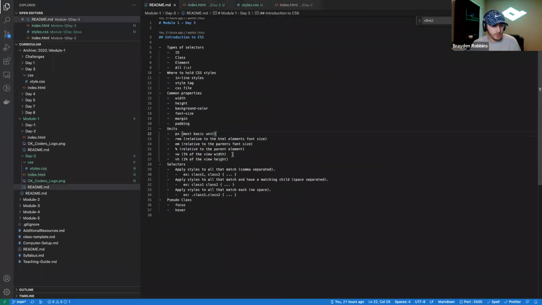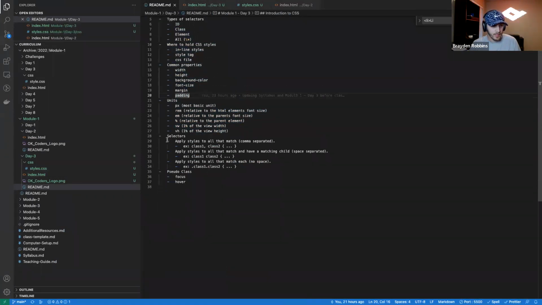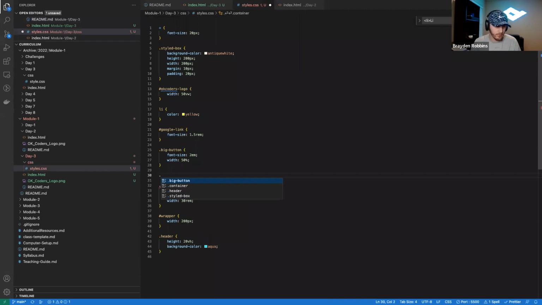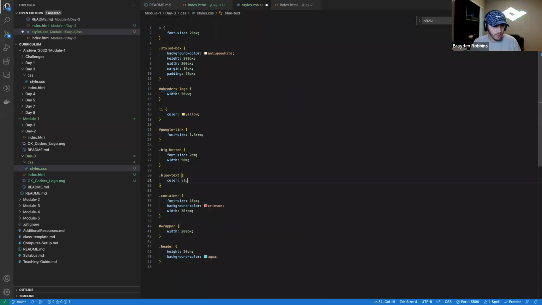Check our cheat sheet, see where we're at. Okay, so those are the common units. We've looked at some common properties. Let's talk about selectors. And so we talked about applying multiple classes to a single one. So let's say I want something to be blue. So we've got a big button, but we also just want something to be blue, or like blue text or something, right? And so we can say color blue.